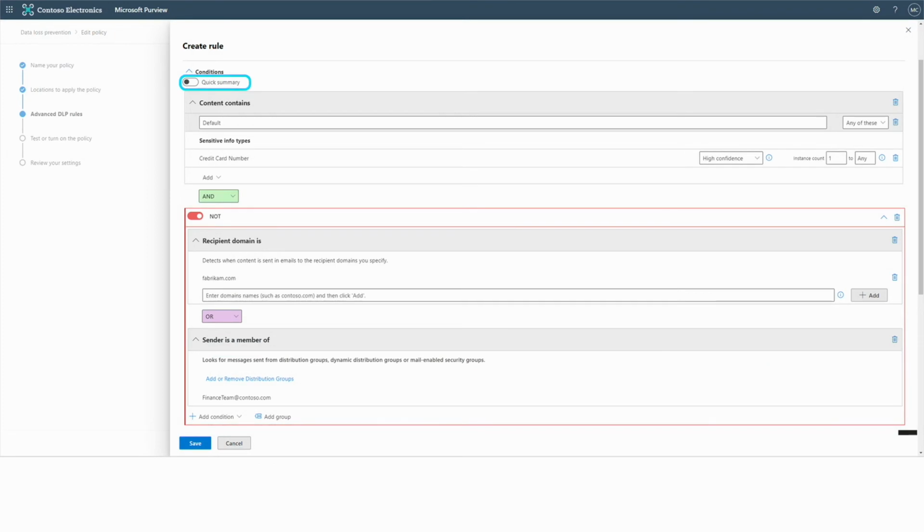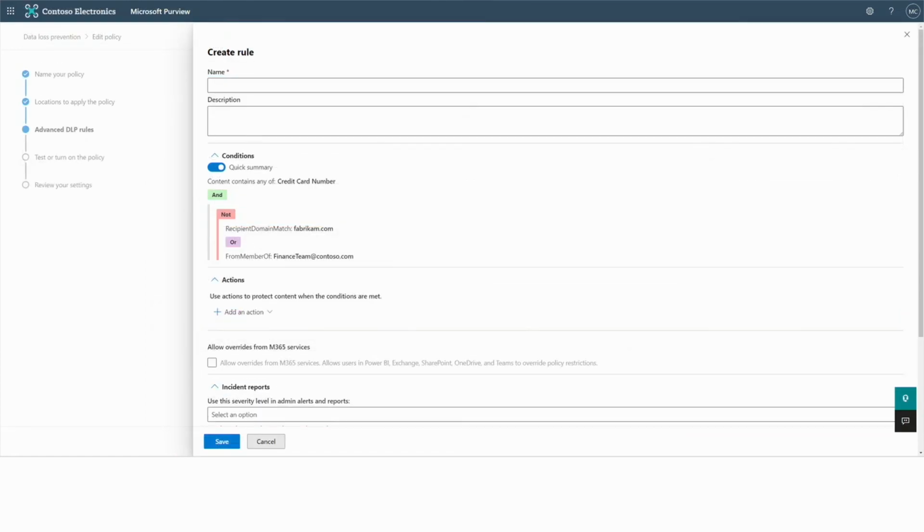Within the group, you can continue to add more conditions or add another group to create further combinations of conditions within the rule. You can then review the rule logic. In this example, we've created a detection logic to detect the presence of credit card numbers in an email unless the email is either sent from the finance team or is sent to a whitelisted recipient domain, fabricam.com.